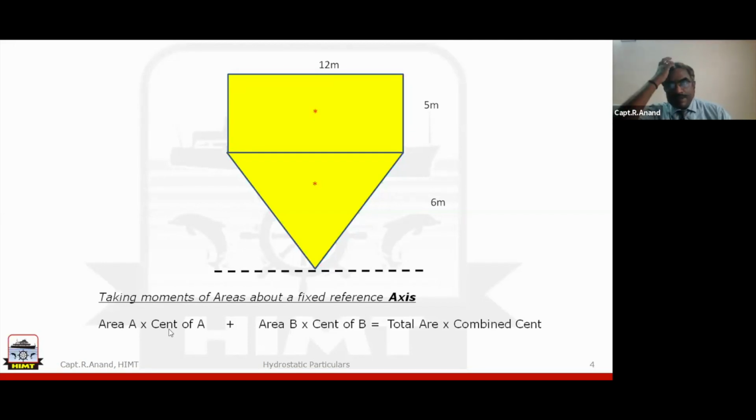When I have two different shapes A and B, like what I have here, taking moments of areas about a fixed reference axis, let's say from the bottom of this shape, like the dotted line which I have drawn: area A, which in this case I will take the triangle as shape A, area of A into the centroid of A, plus area of B, I take it as the rectangle here, into the centroid of B, will be equal to the total area into the combined centroid. This is the moments of areas formula.